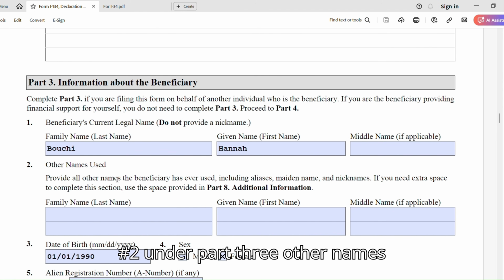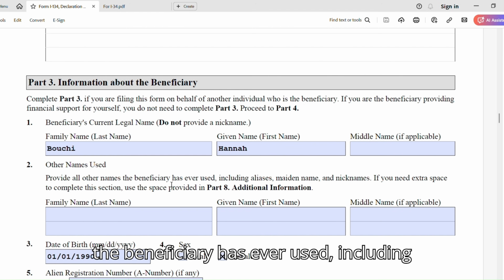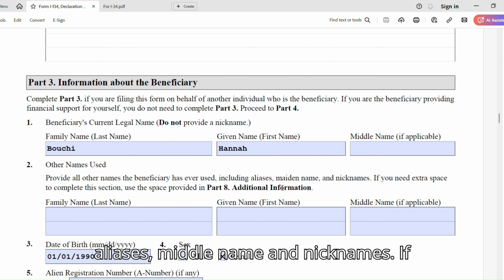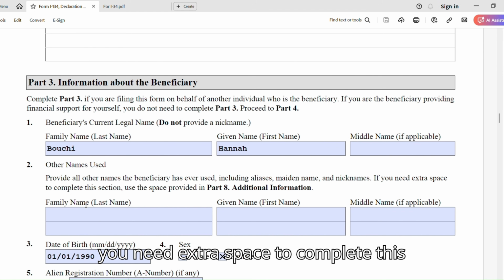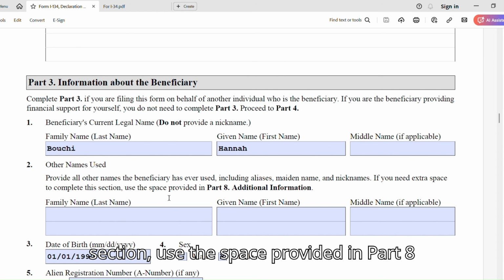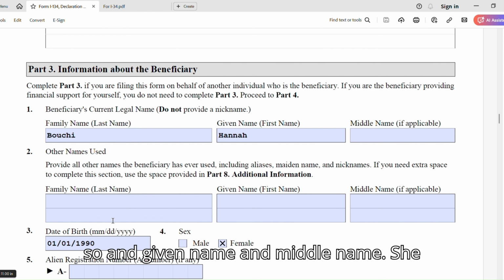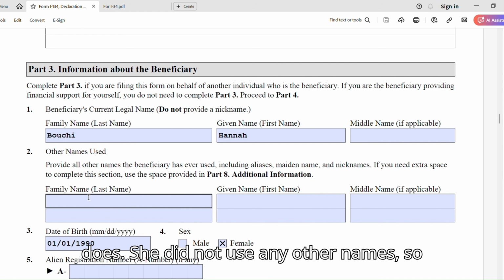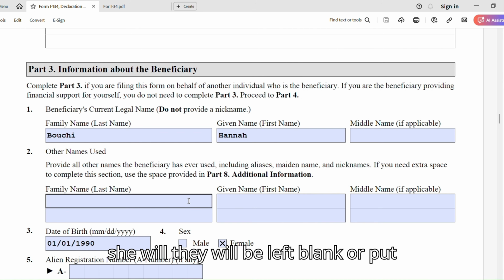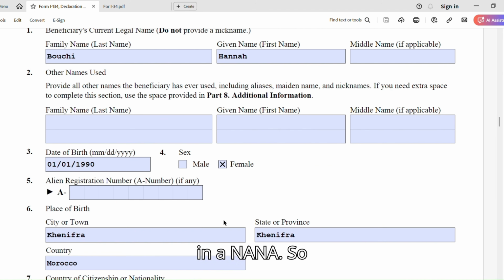Question number 2 under Part 3, other names used. Provide all other names the beneficiary has ever used, including aliases, maiden name, and nicknames. If you need extra space to complete this section, use the space provided in Part 8, additional information. Family name, given name, and middle name. She did not use any other names, so they will be left blank or put NA. So question number 3, date of birth is January 1st, 1990.